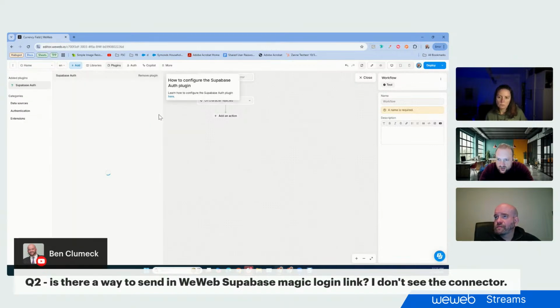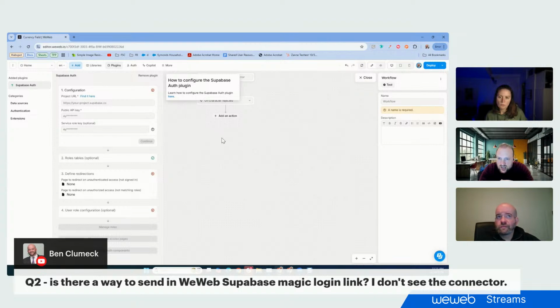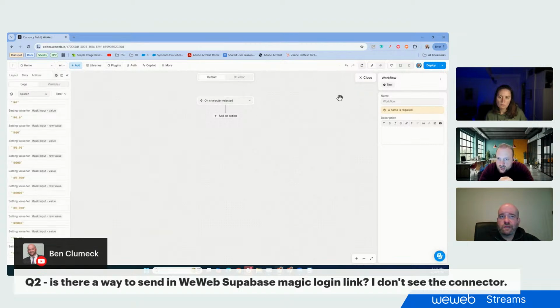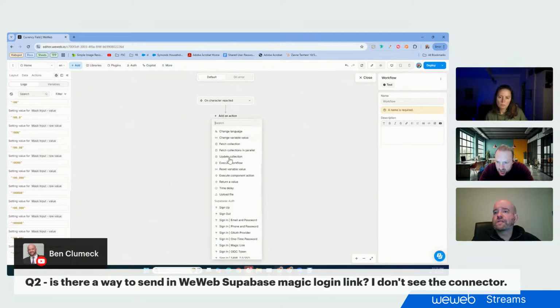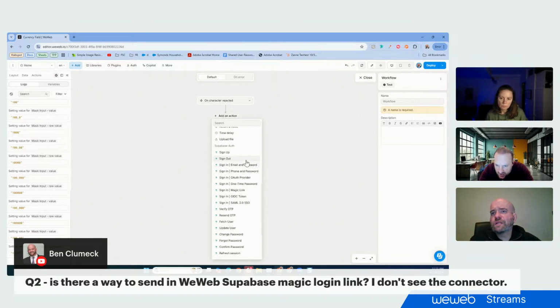And can you go back to the workflows and click add action? So, in here, click, perfect. You can click here, and in the list you should have signing with magic link. Yeah, just below. Oh, here. Okay. Yeah, you are. Okay, perfect.